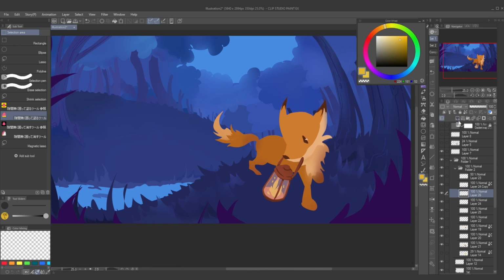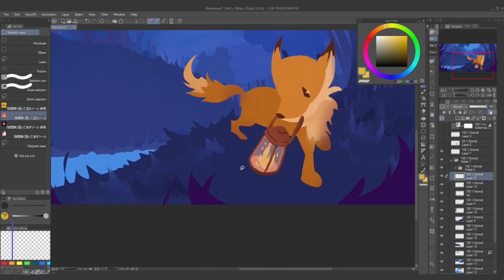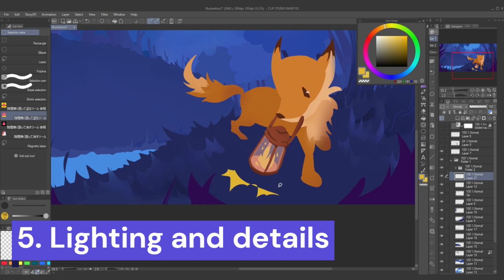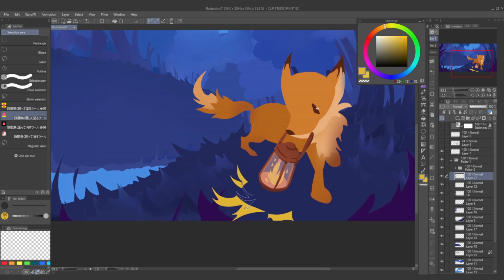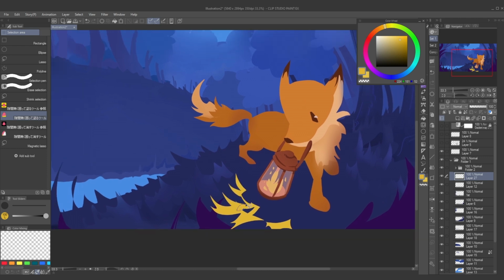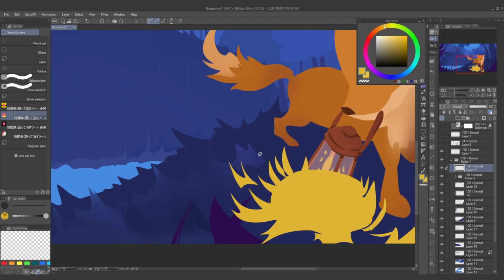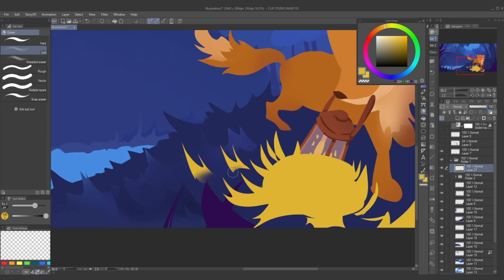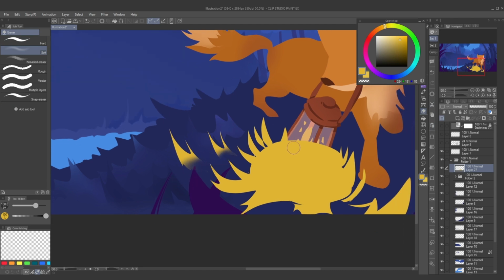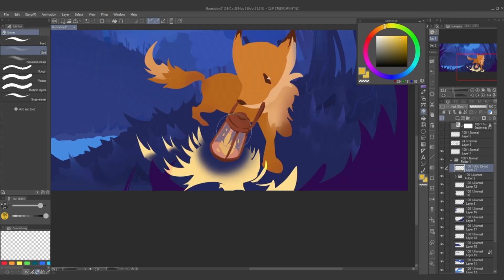For the light around the lantern, I used the same technique as I did for the foliage and grass. I first used the lasso tool to create a shape and filled it with a bright yellow color. Then, using a soft eraser, I feathered out the edges to create a smoother transition. After that, I changed the layer blending mode to Add Glow, which created a bright, glowing, white-yellow light effect around the lantern.